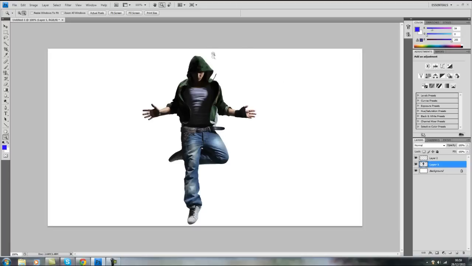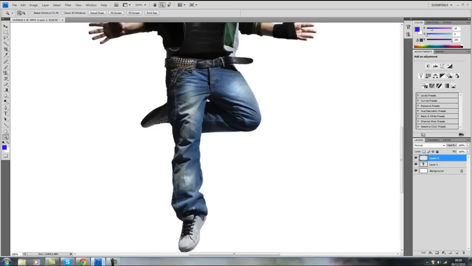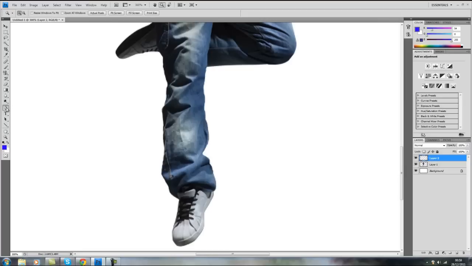And as you can see here, I'm using a render that's already been cut out just to save time. You can find this in my render pack if you're interested in using it. So I'm going to be using the pen tool to create light streaks around the character.